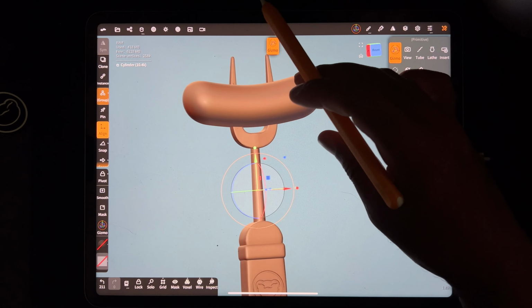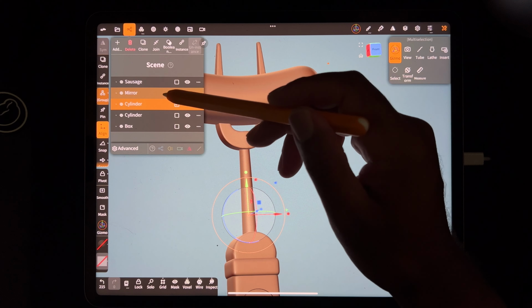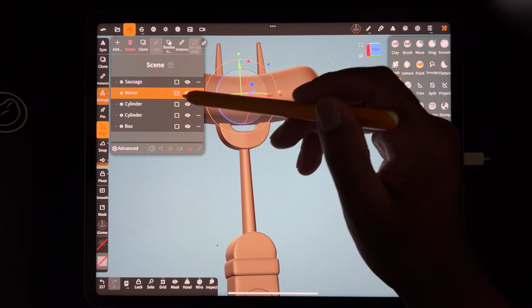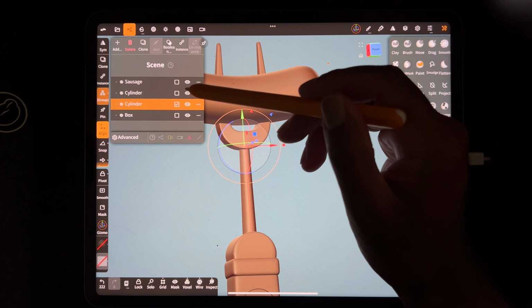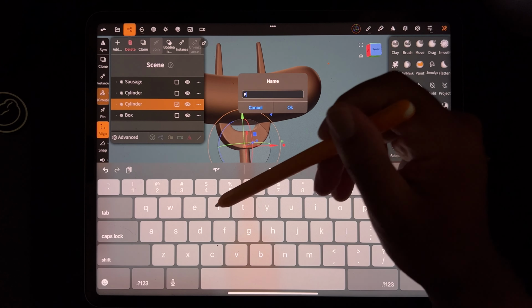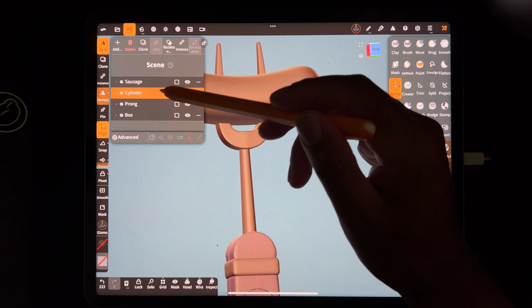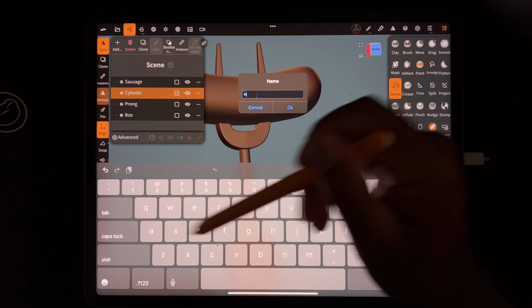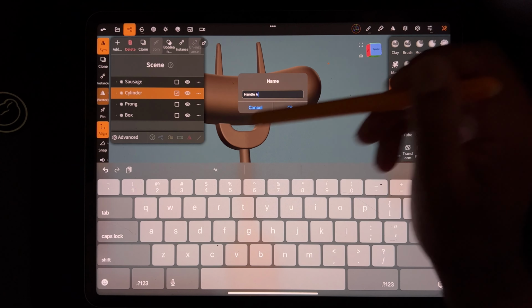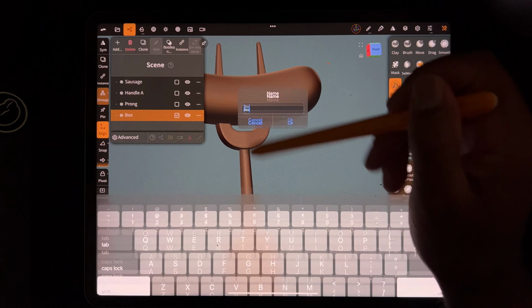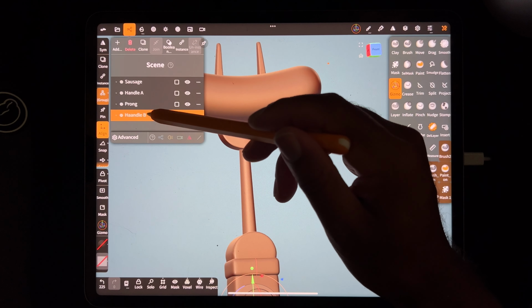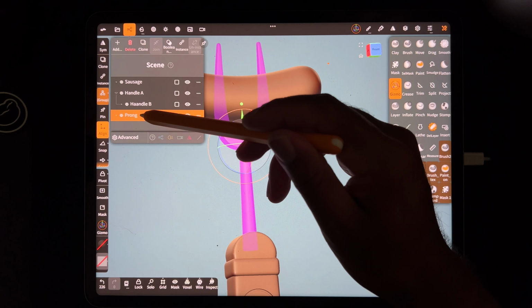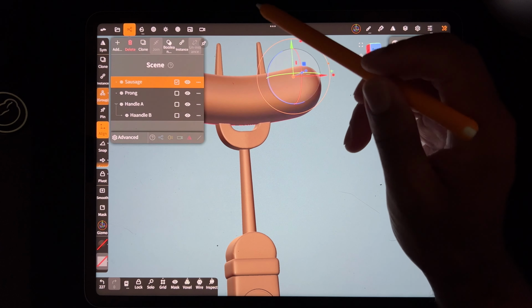This looks good. I think we can just join these two. Let's see, we have the mirror, and then we have, where's the other cylinder? There it is. So let's join these two for now. So this would be the prong, and this would be the handle, handle A, handle B. Okay, so we'll nestle those. We'll put our prong above, and then our sausage is above.